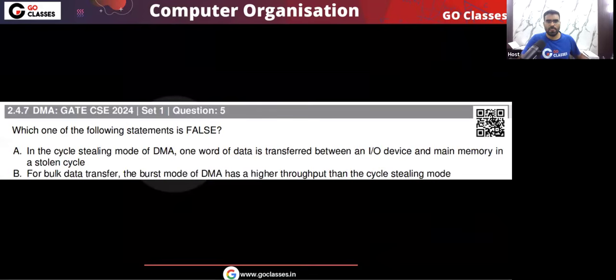So very simple. Tell me the answer for this question. This is a GATE 2024 question. Which of the following statements is false? In the cycle stealing mode of DMA, one word of data is transferred between the IO device and main memory in the stolen cycle. Is this statement correct? True or false? Yes, this statement is actually true.